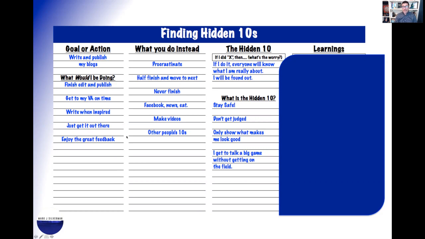So the hidden 10 down here is stay safe. Don't let people see who you really are. Only put out a video if it's perfect. Only put out a blog if it's perfect. Don't let people judge you.